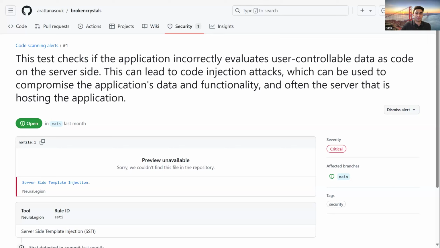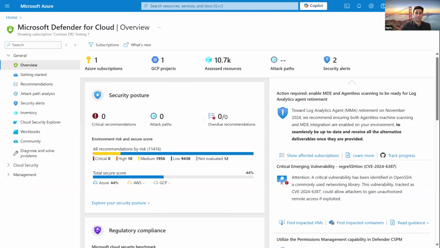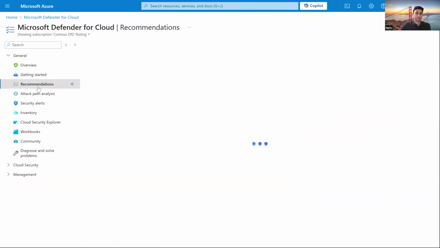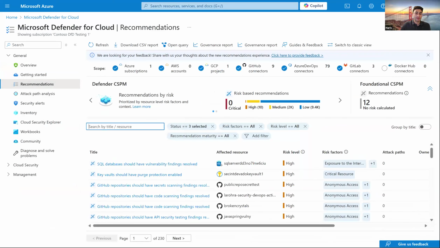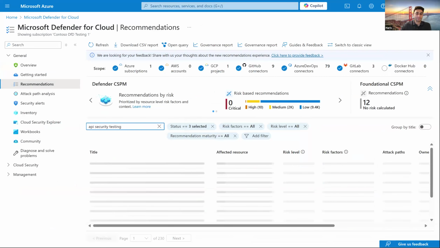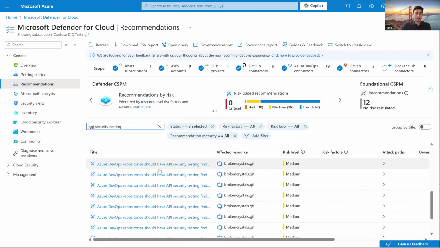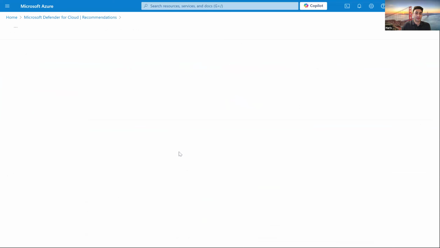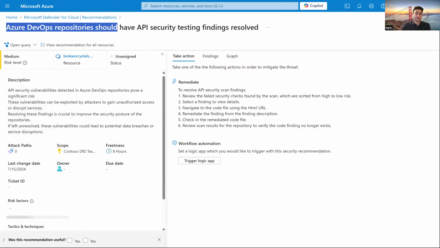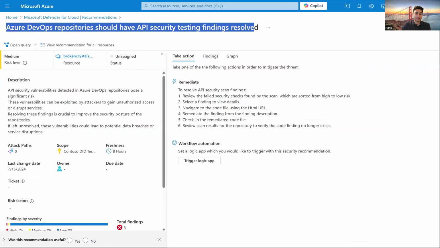Here, I'm going to navigate to the Defender for Cloud portal. And here we're going to go into the Recommendations tab. So within Recommendations, I'm going to search here for API security testing. And you can see that that same Azure DevOps repository that I was showcasing earlier is found here as well. So if I click into this, you can now see that Azure DevOps repository should have API security testing findings resolved. And you can actually see details for this as well.